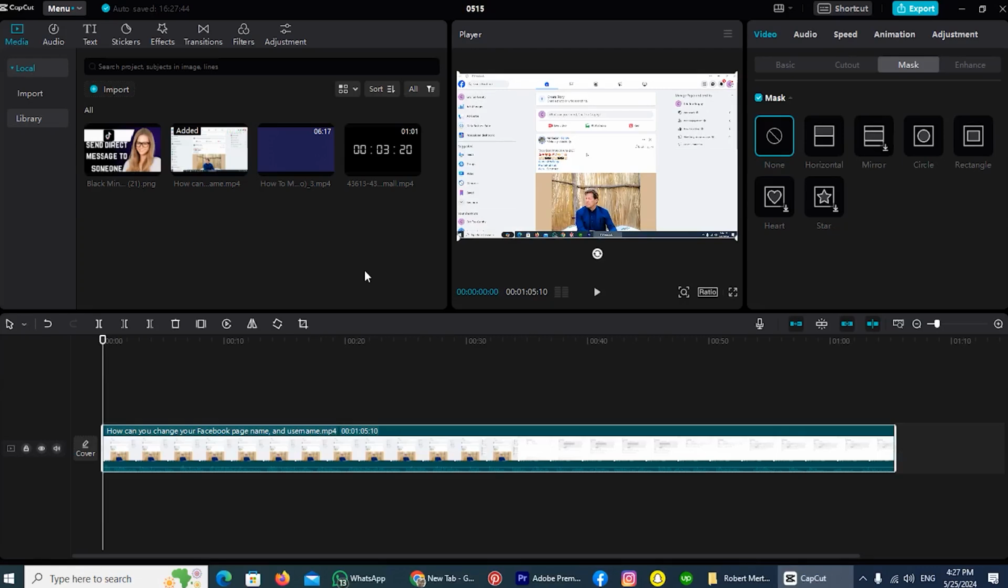Hi guys. In today's video, I am showing you how to blur a specific part of a video in CapCut. The process is straightforward and effortless.